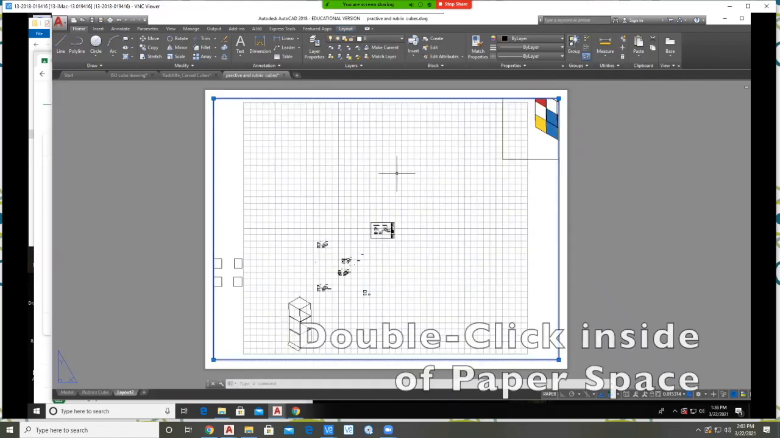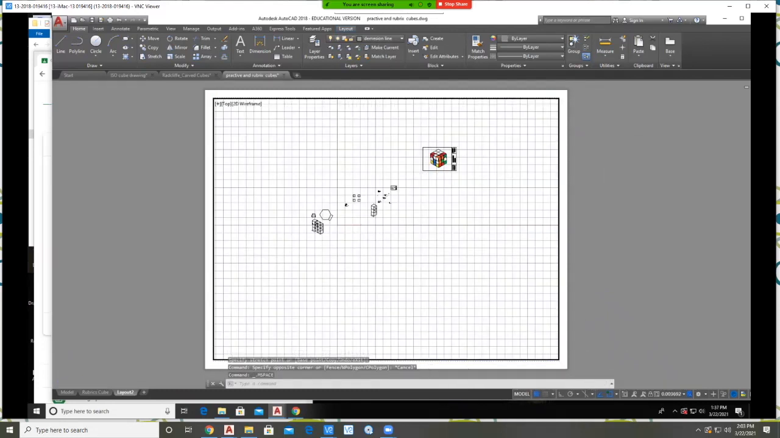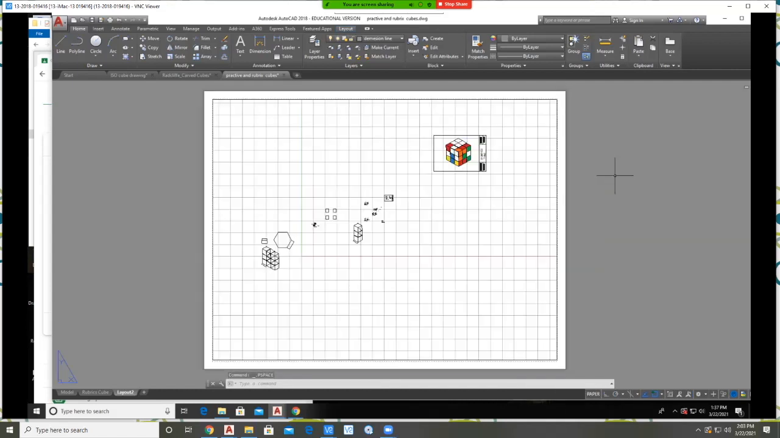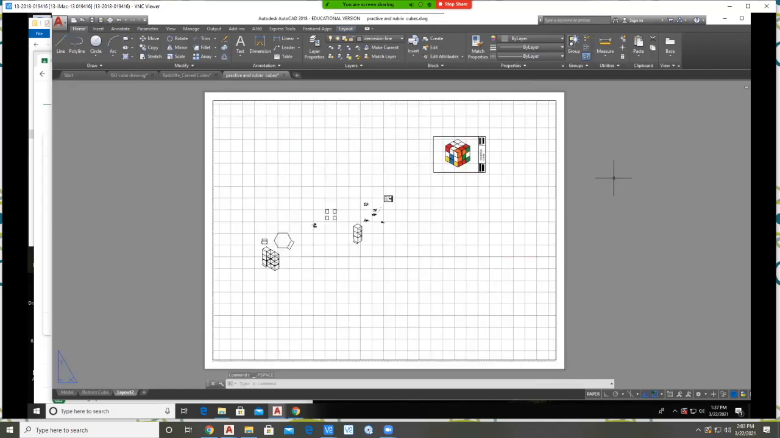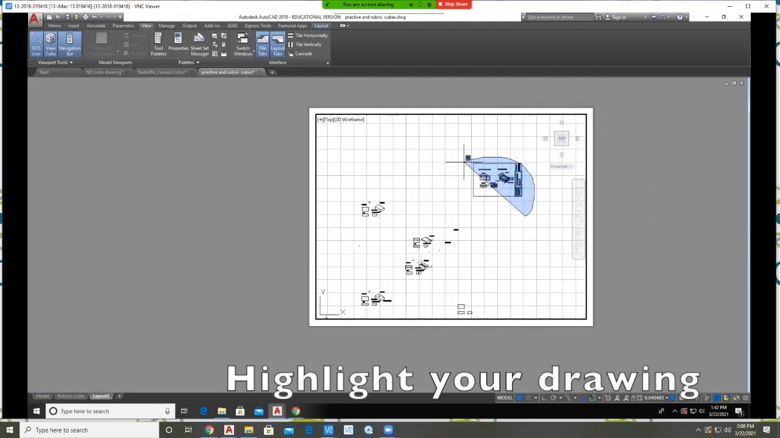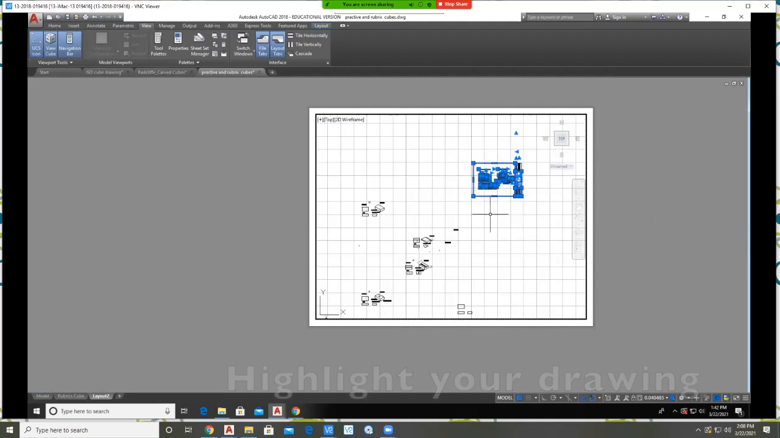What I have to do to get inside paper space is double click. Now, when I move my thumb wheel, I can adjust what's inside paper space. So I come outside of paper space and double click. I'm outside of paper space. Again, to get inside of paper space, I double click my cursor. Now I'm inside.